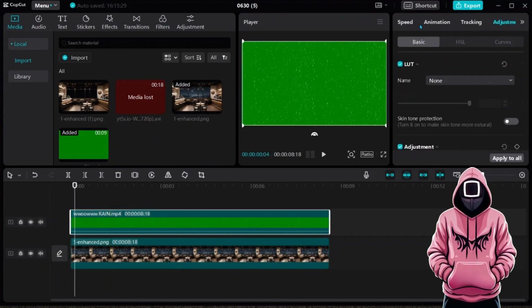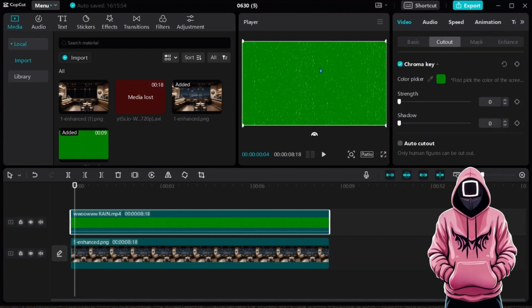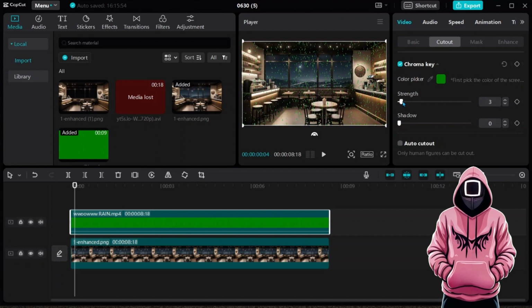To fix that, click on the green screen video, and in the top right corner in the video section, press the cutout button and enable the chroma key option. Here, choose the color picker and click on the green area, then set the strength to 2. This will take away most of the green screen and leave us with the raindrops only.